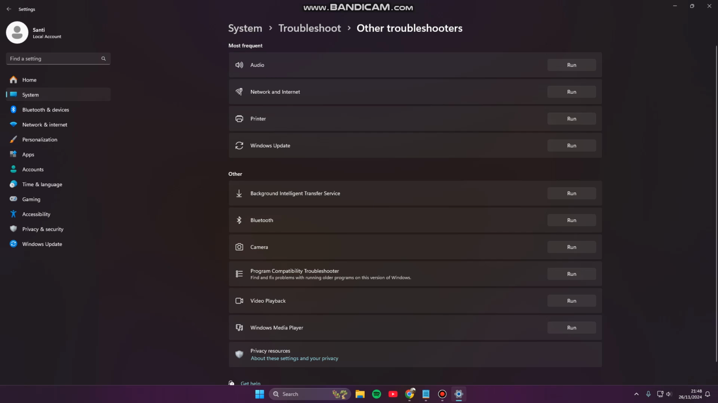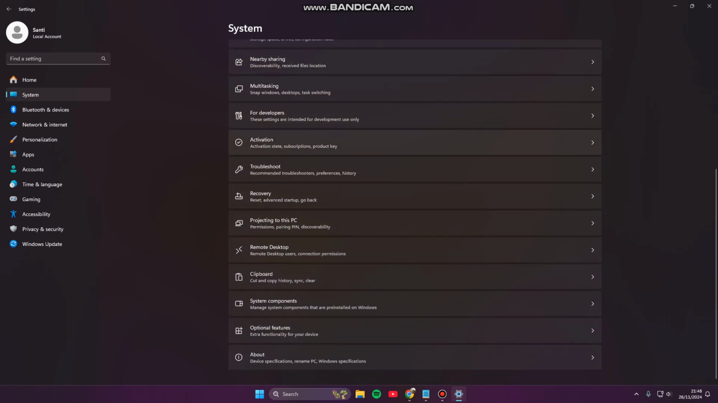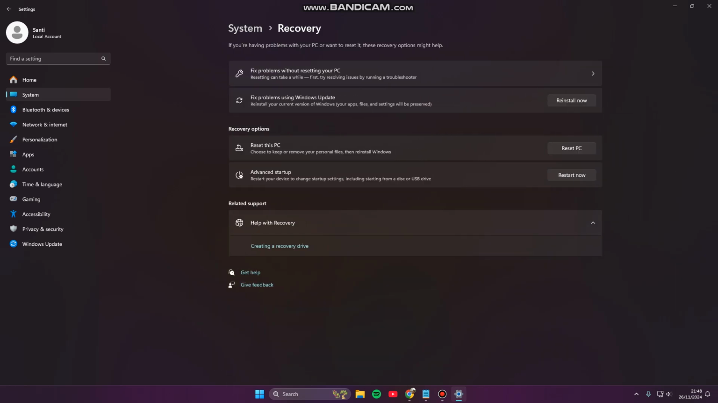Keeping up to date is a must, especially on Windows 11. So you can click System, scroll down and try to find the recovery option. Click it, and here we go. The second option is fix problems using Windows Update. Reinstall your current version of Windows. Your app files and settings will be preserved. Just click reinstall now.